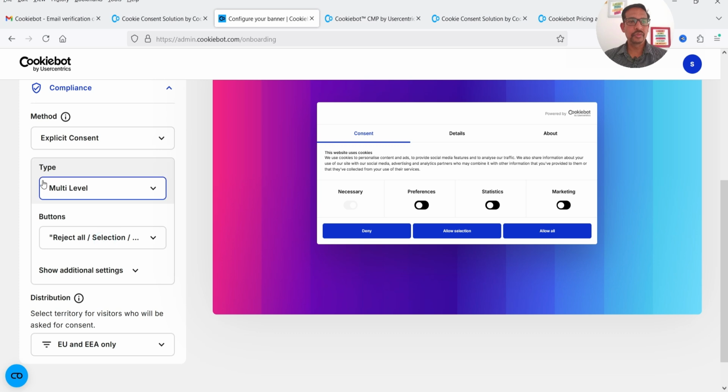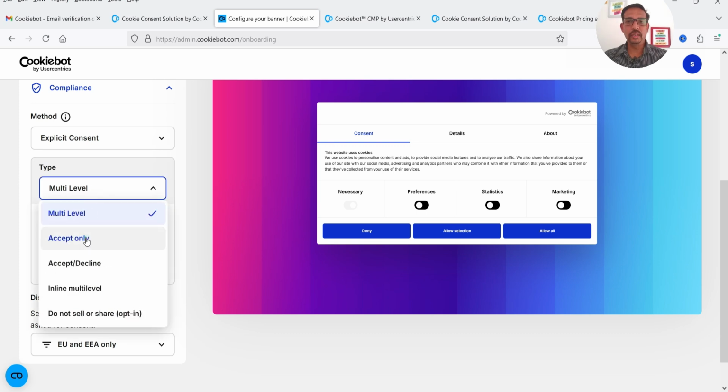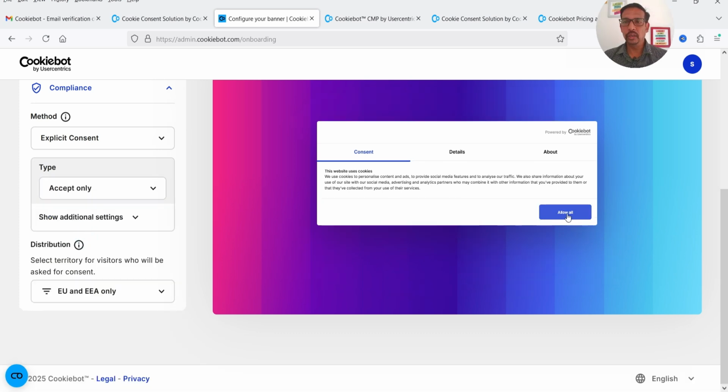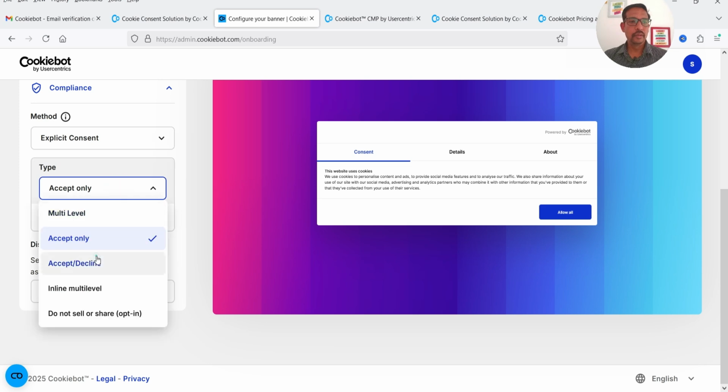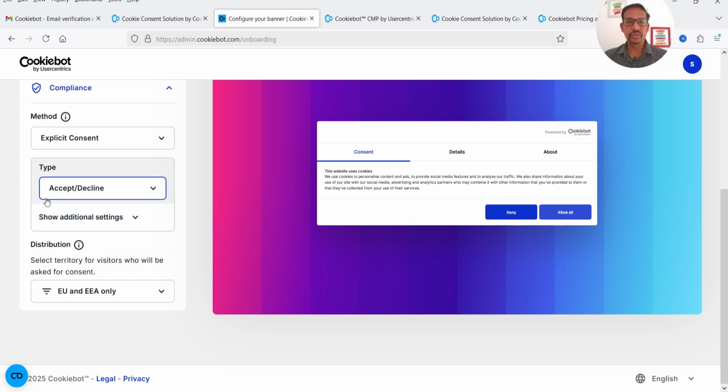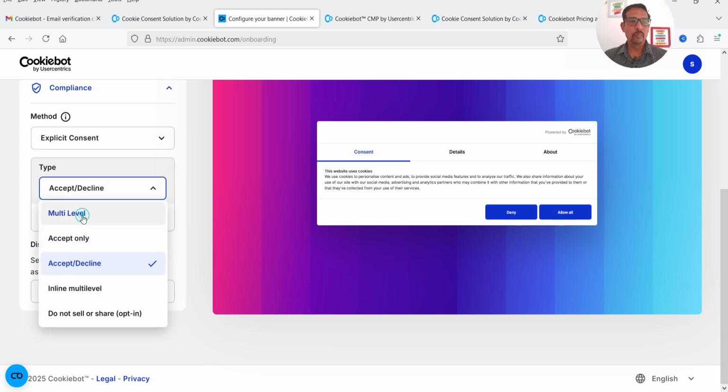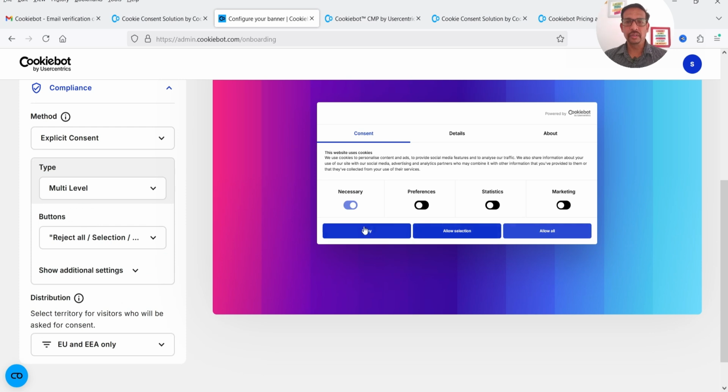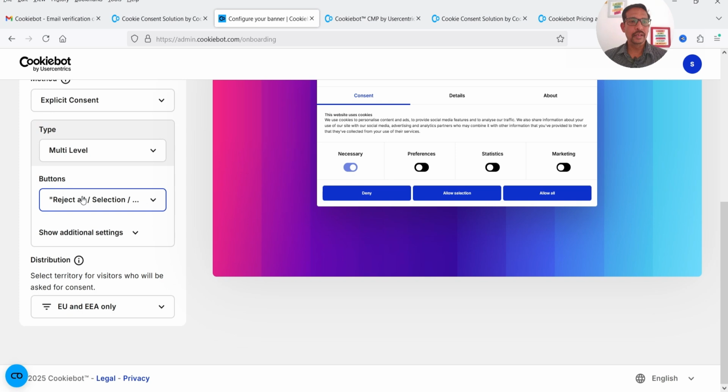Then we have compliance: multi-level, accept only. If I select accept only, there will be only one button, allow all. Accept or decline, you will see two buttons there. And if I select multi-level, you will see different options there: necessary, preferences, statistics, and marketing. All right, so these are the buttons.